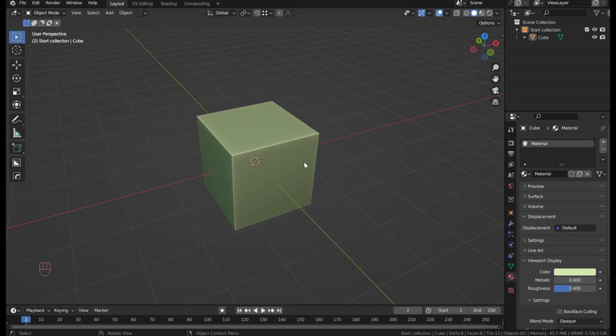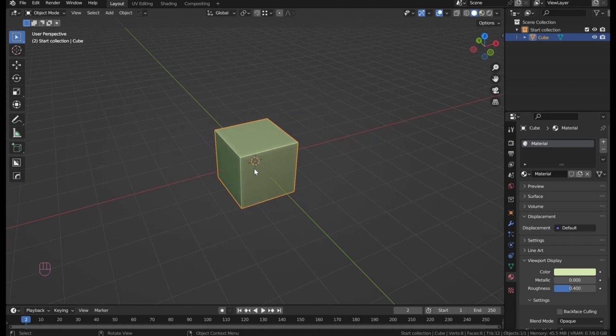This is pretty much everything that you need for navigation. Let's move on to selection. Selection is pretty easy. You just click on it and it is selected. There are a few more subtle details. I can show them in edit mode.